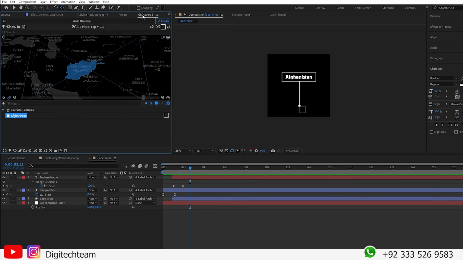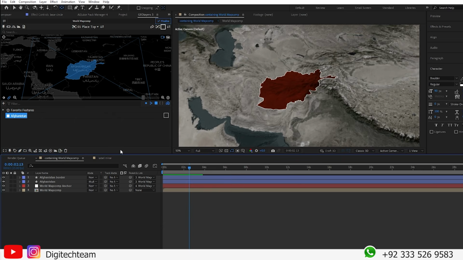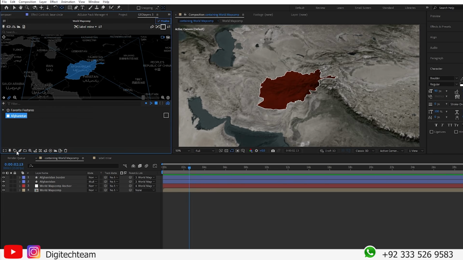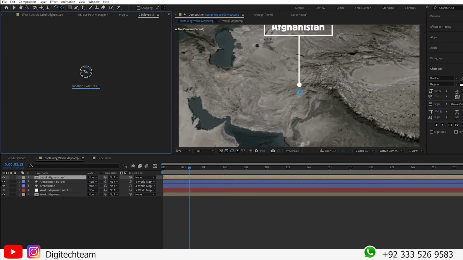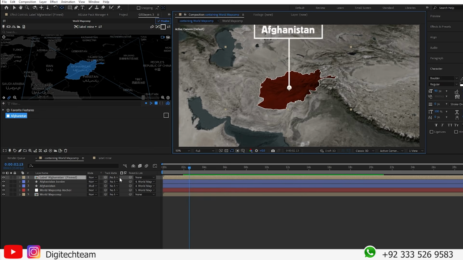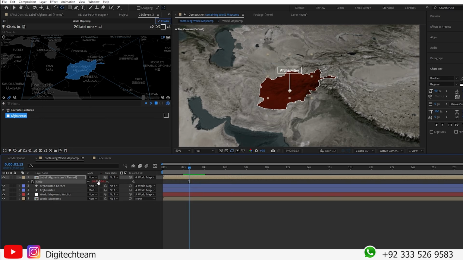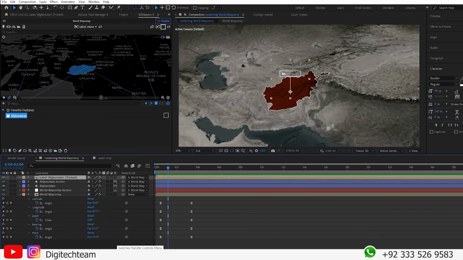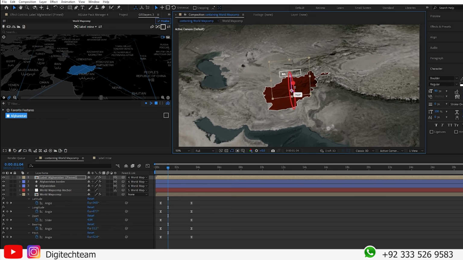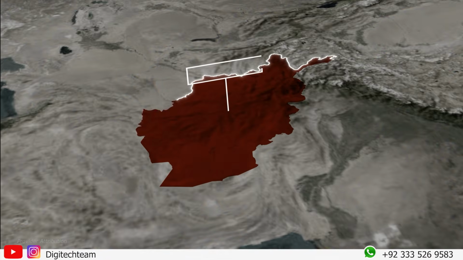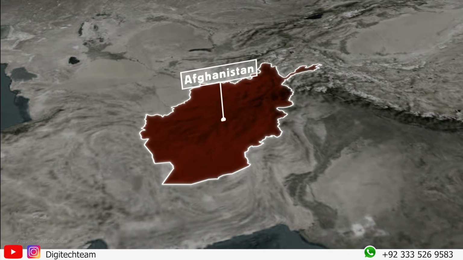Now head back to the map composition to apply the label. Select Afghanistan, open the Labels drop-down menu and choose your custom label, Label Mine. Click Add Label and that's it. Your custom label is now placed on the map, fully animated and ready for use in your project. Now parent this label properly, then resize it to fit the map scale. After that, enable the 3D layer switch so the label matches the map's perspective and integrates naturally into the scene. And this is the final documentary-style animation.